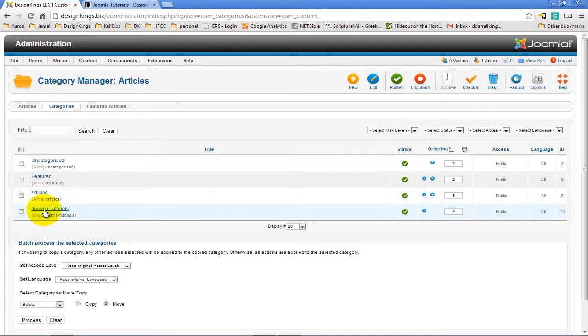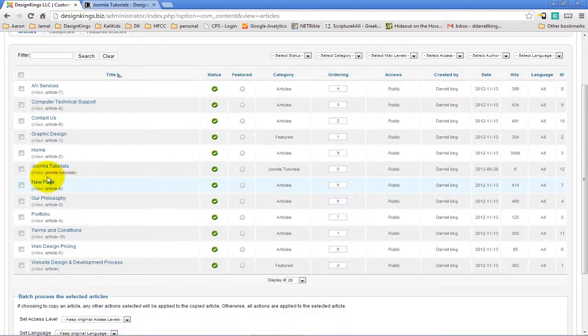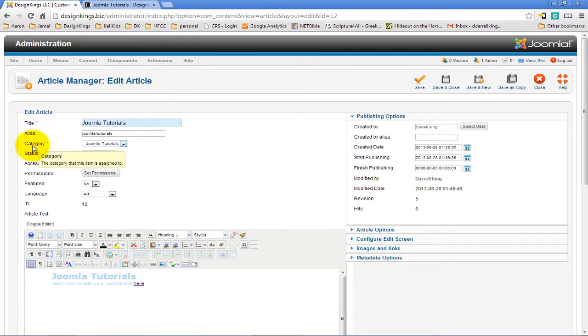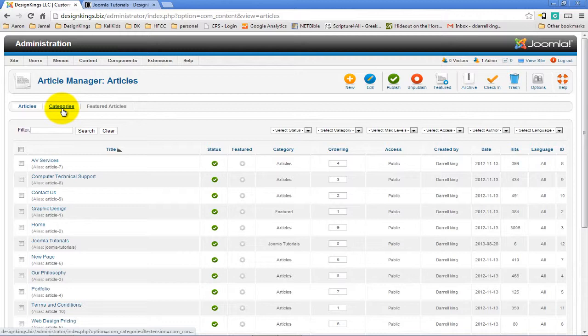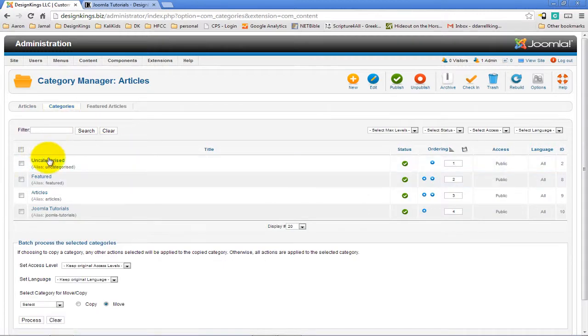Now, as you see, I have one called Joomla Tutorials. So every time I create an article that's for a Joomla tutorial, I assign it to the category Joomla Tutorials. And I'll show that to you by going here. We'll open back up that Joomla tutorial article. And as you see right here under category, it says Joomla Tutorials. And these are a list of all the categories that I can choose from. Uncategorized, featured, articles, Joomla Tutorials. So now when I close that and I go back to categories, you see that: uncategorized, featured, articles, Joomla Tutorials.